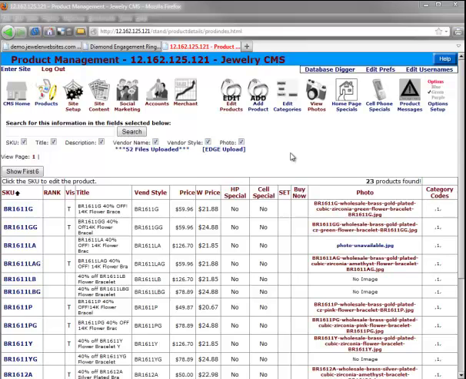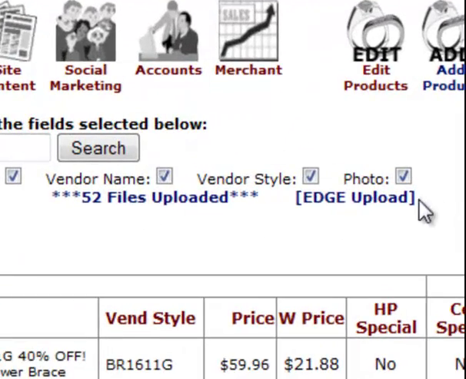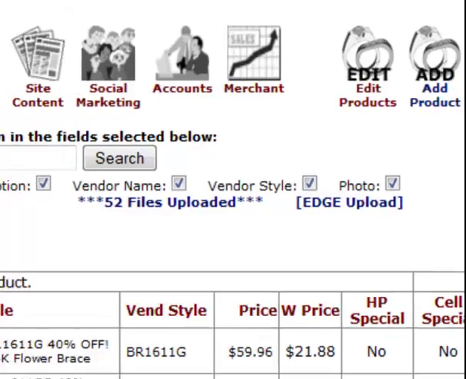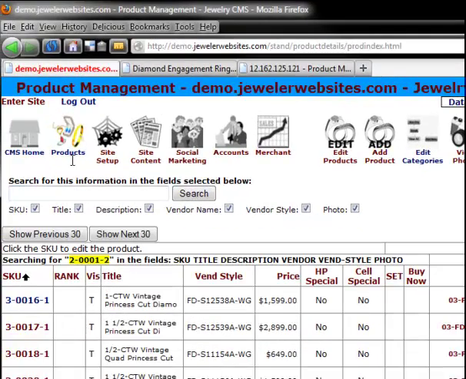One of the other items that you see in this screen that we're looking at is we see up here a highlighted area that shows 52 files uploaded, and it says Edge Upload. Depending on your system, if you have the ability to mass upload products to the website, once you do a mass upload, those items will show up right here. Whereas if I switch over to this other tab, you will see there is no indication that mass upload products have been loaded.